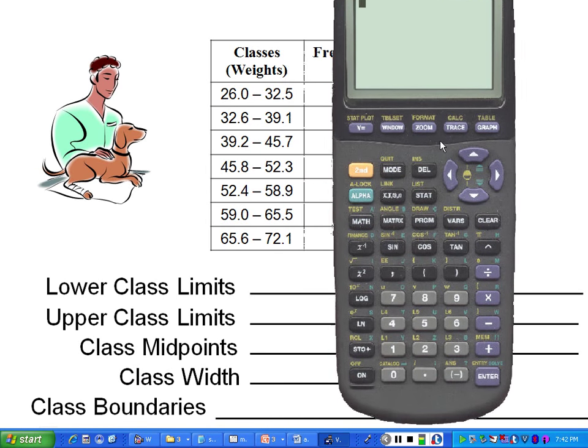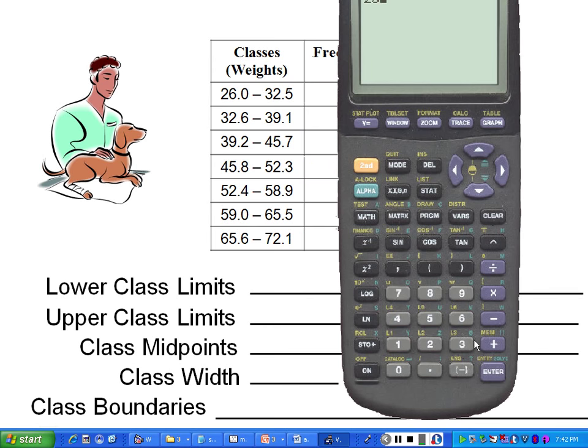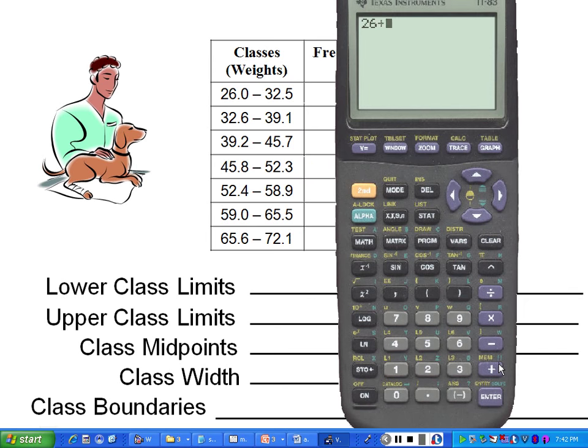our first class is what? 26 plus 32.5. And then we divide by 2. So our first class midpoint is 29.25, right? What is our next one? Well, we just have to add what?